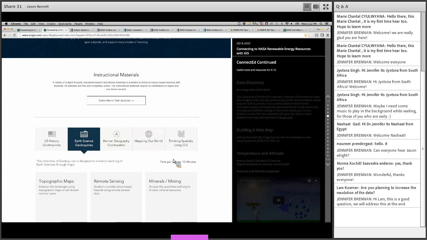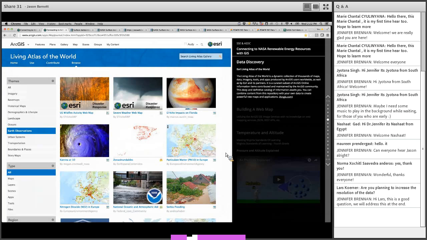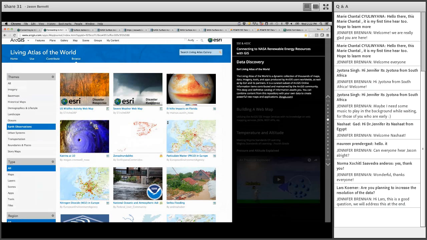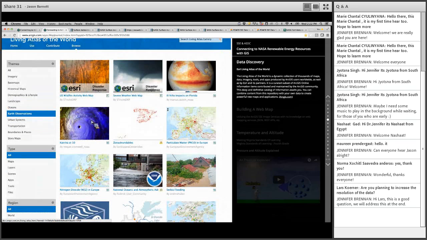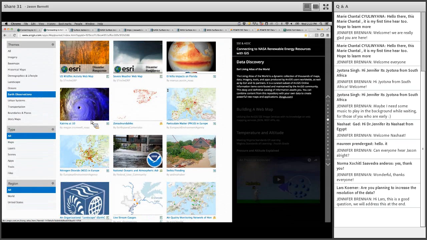So let's say the teacher has her ArcGIS Online Connect Ed account, and now she logs into ArcGIS Online. Once she logs in, she can go through and browse several bits of information to include Esri's Living Atlas of the World and data layers that users have submitted as well.